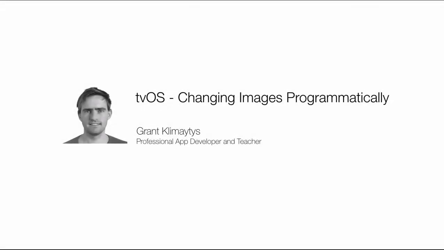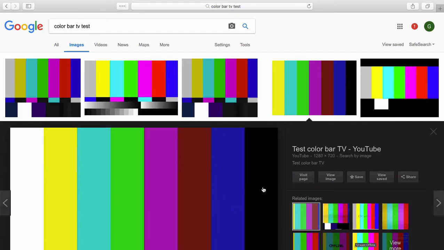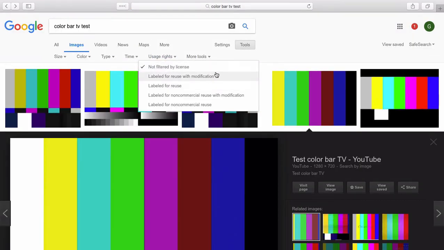Right, so we've learned how to interact with tvOS through our Apple remote and how to receive those commands. What we're now going to do is change our images programmatically so that you can change the test image that's displayed on the screen via swipes on the remote. The first task we have to do is get another image for our app. So I've just put a color bar TV test in here. I'm going to go tools, usage rights, labeled for reuse.